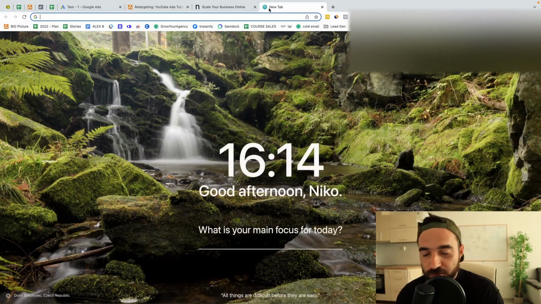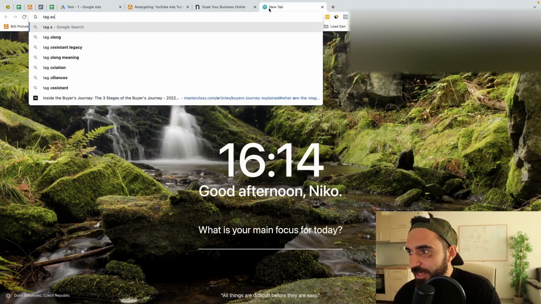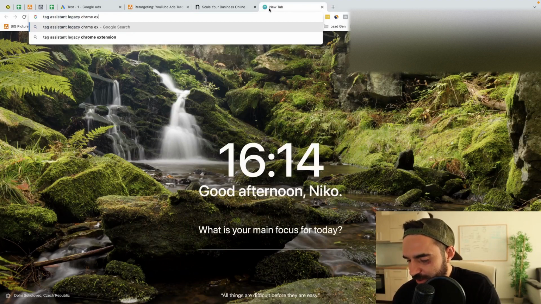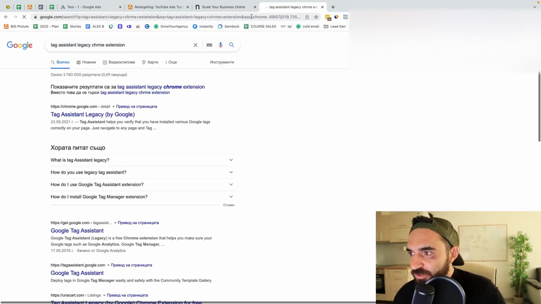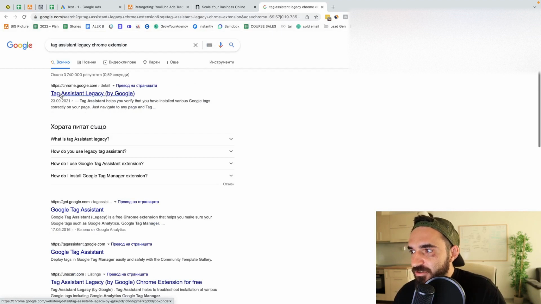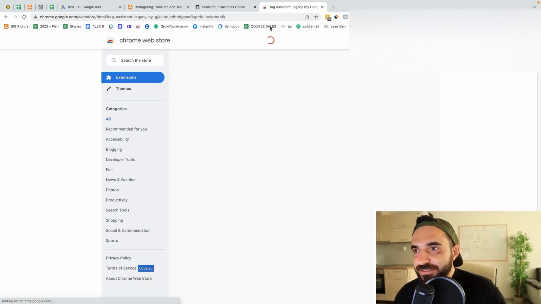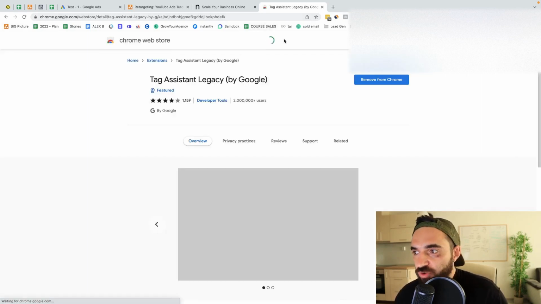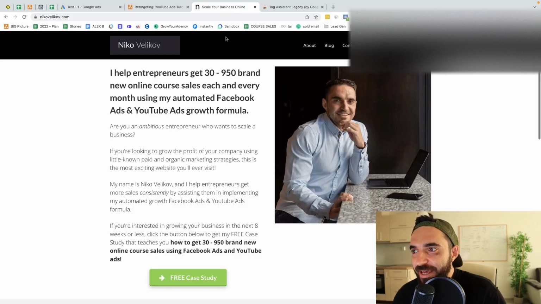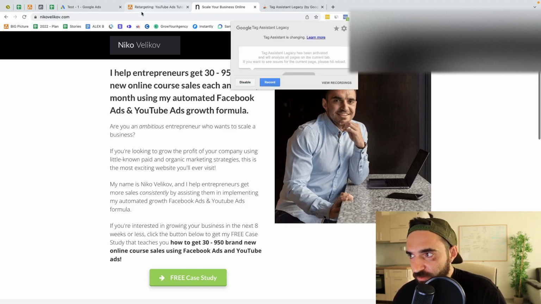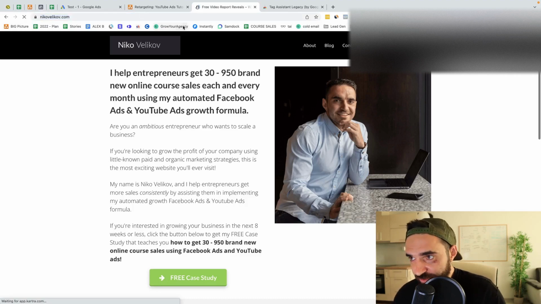So you need to use Google Chrome, and you need to download Tag Assistant Legacy, and let's call it a Chrome extension. So I'm just gonna Google this, and the first result is the Tag Assistant Legacy by Google. So what you need to do, you need to add this Google Tag Assistant to your Chrome browser. And once it's added, you're gonna go to your website. This is how the tag extension looks like once you install it. You hit enable, and you're gonna refresh the page, right?